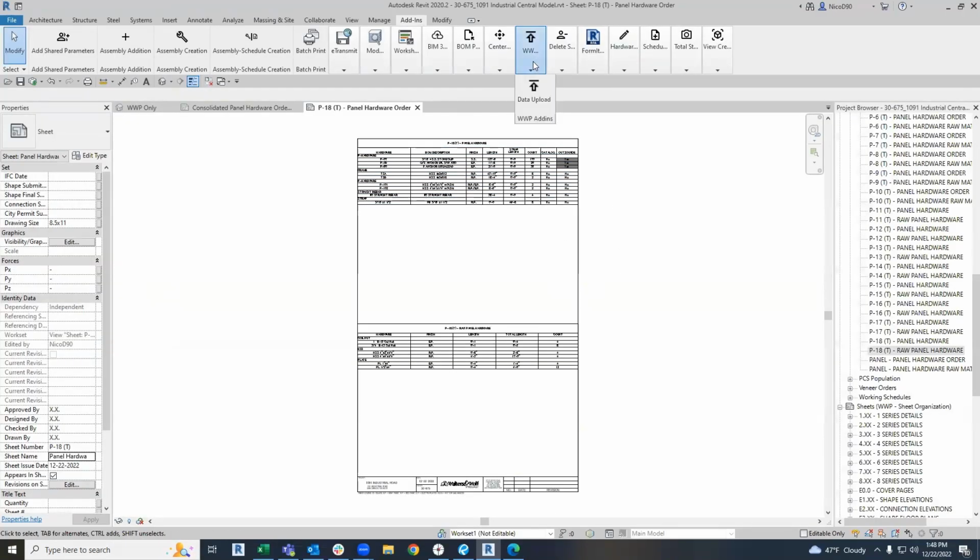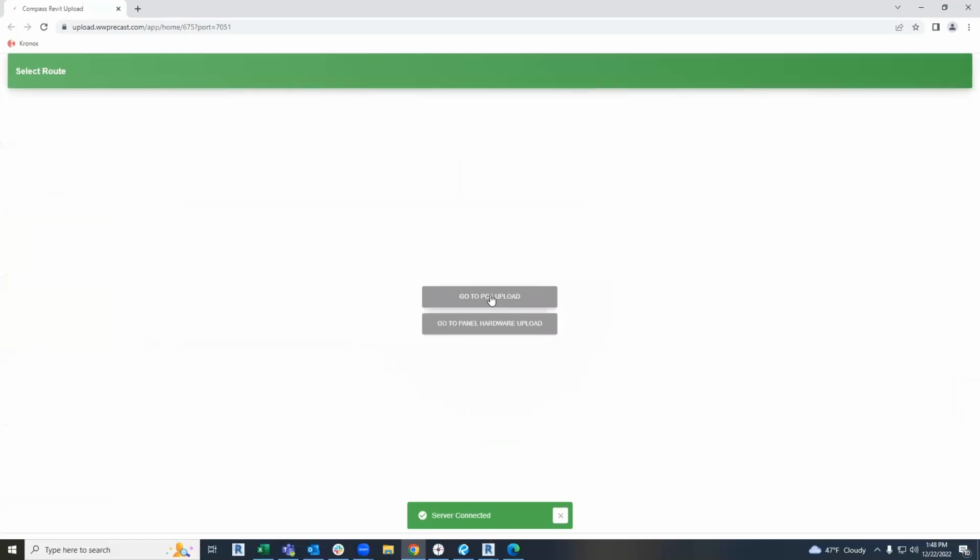So the next thing you'll want to do after you've uploaded your order sheets and any additional drawings to BIM 360 is a data upload to our Compass. It will populate the IFC tracker with this particular order for whatever panels you were ordering for. So you would click the data upload button, go to PC, go to panel hardware upload, and follow the directions. That's where you would push this information for the final step.